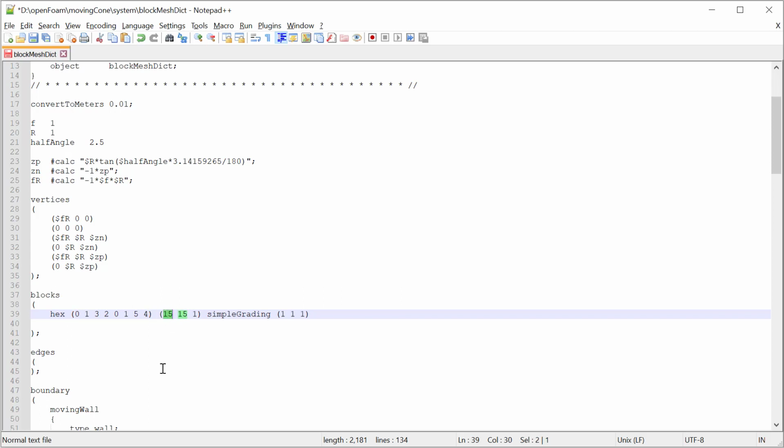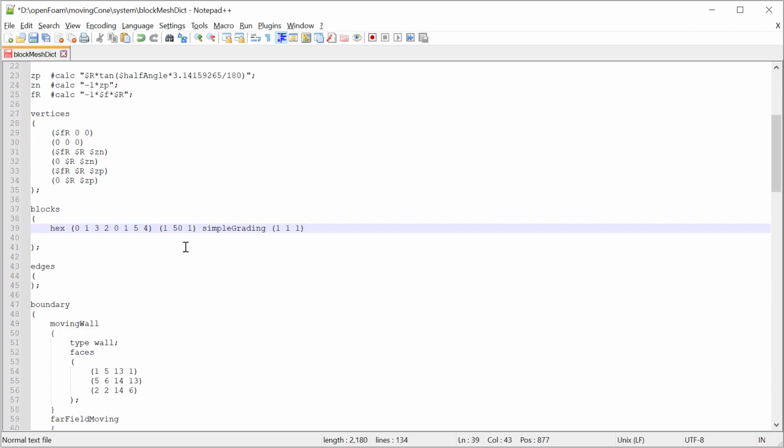And in this case, in the x direction, I only want to have one element. In the y direction is where I want to have all the discretization, and then I have one in the z direction. And we'll keep this as a simple grading, that's fine. Okay, now on to the edges.